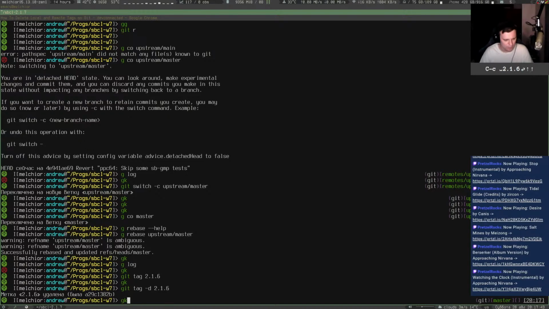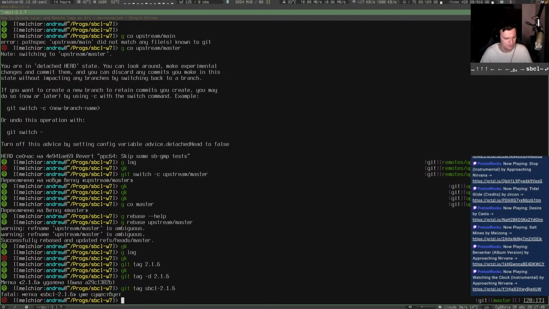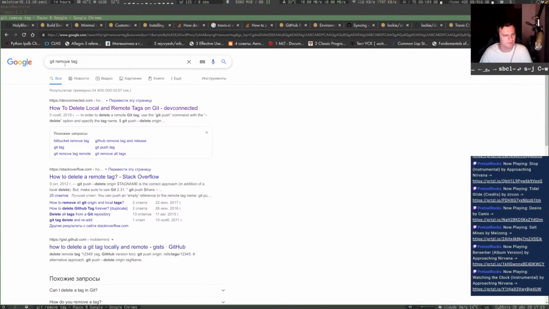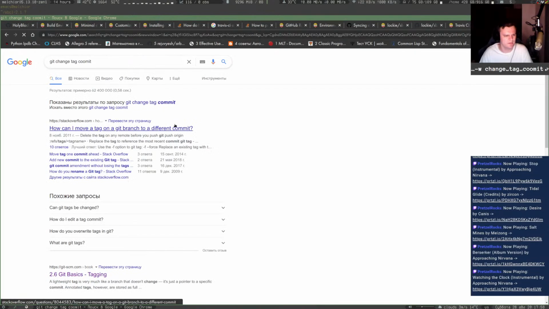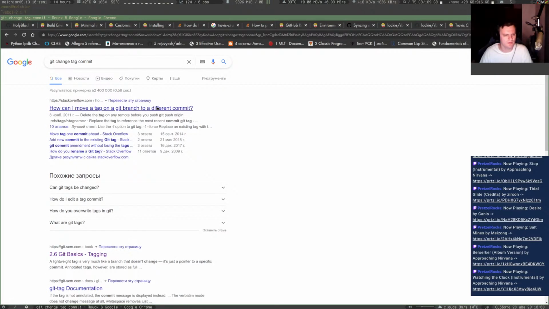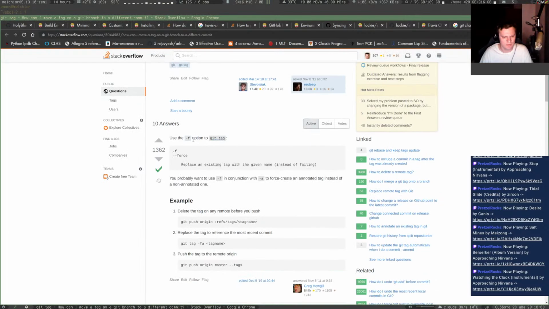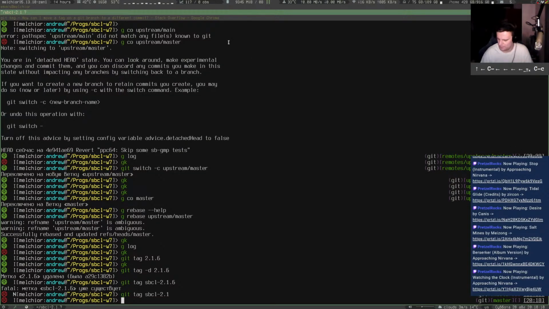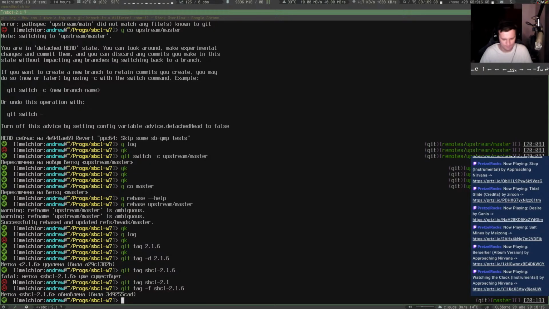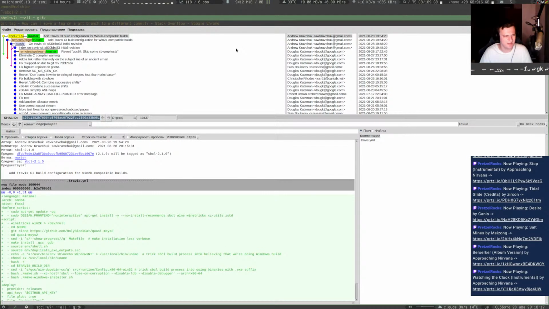So now I want to add the tag called sbcl-2.1.6. I know it exists, right? Can I just change it? Change tag commit or whatever. How do I move the tag on a git branch to a different commit? Yeah, right. Use -f. Alright. Tag -f. Now let me have a look. I guess that will do.